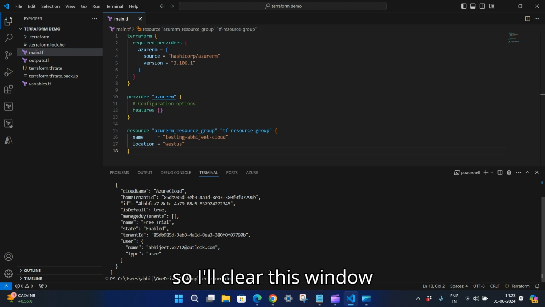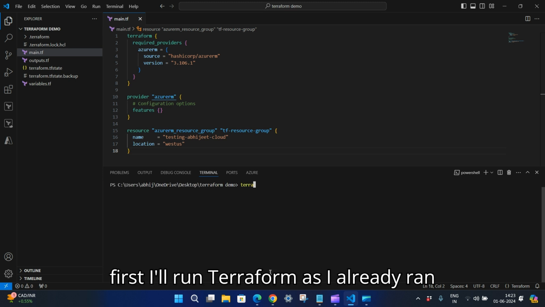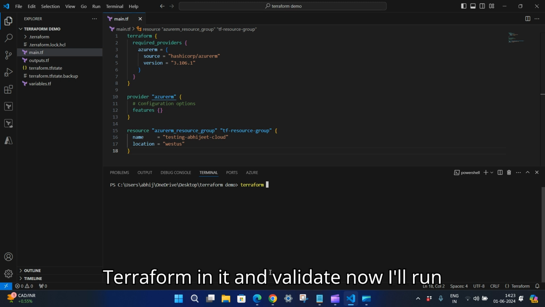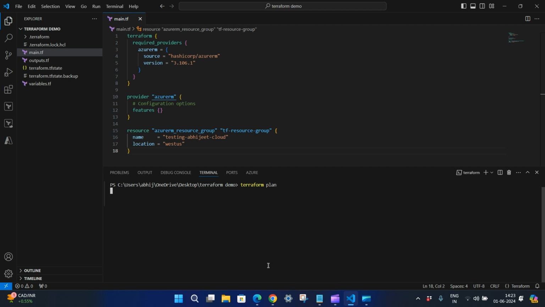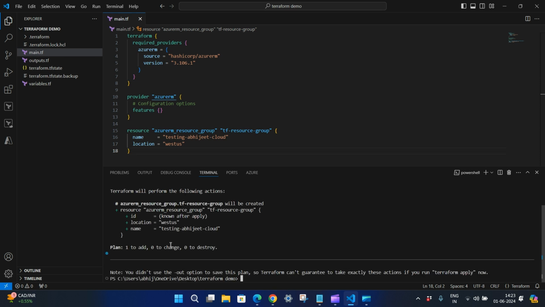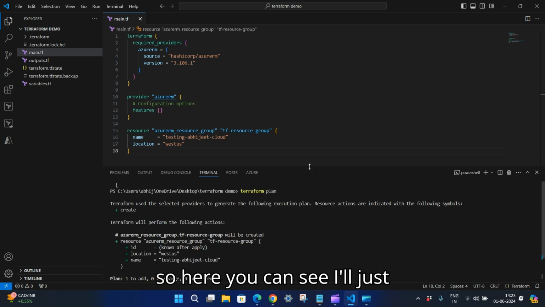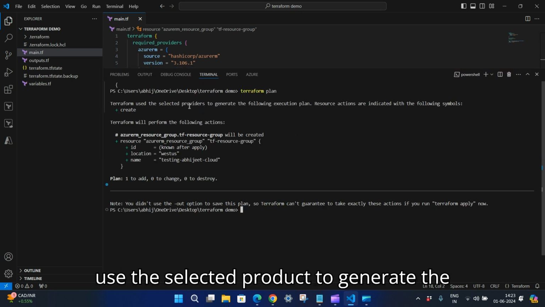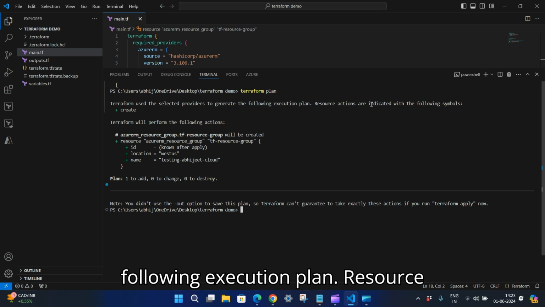So I'll clear this window. First, as I already ran terraform init and validate, now I'll run terraform plan. So here you can see, I'll just make it bigger, and you can see Terraform used the selected providers to generate the following execution plan.